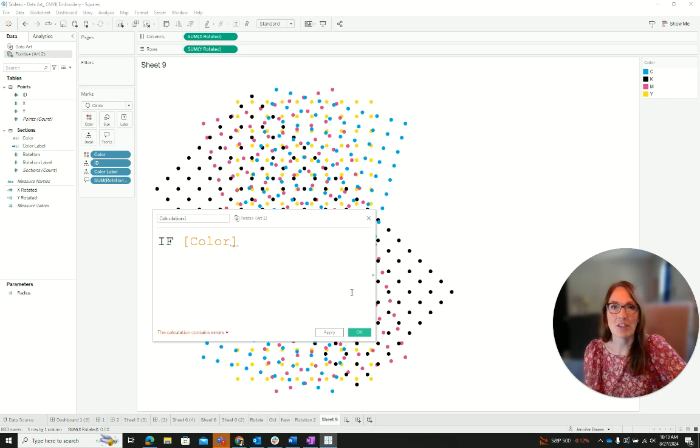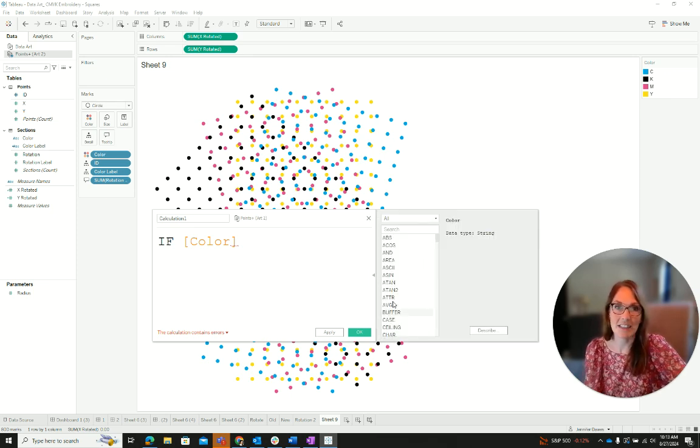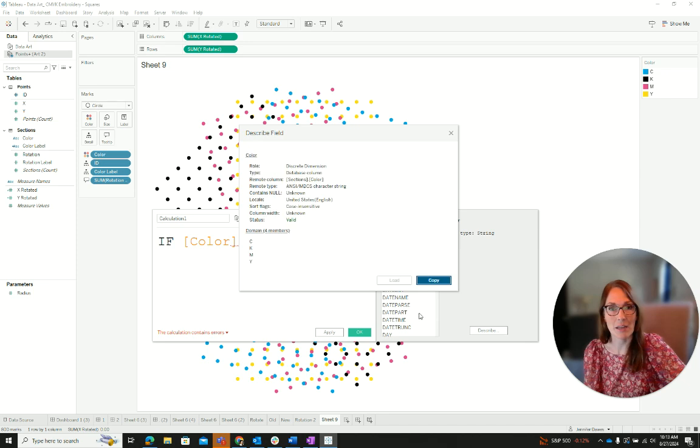Well, within the calculation window, there is a tiny little caret. If it doesn't default open, you can click open. It'll give you all the functions, a wonderful help window. I use this constantly. But if you click within the measure or value that you're reviewing and click describe, it'll open up another window and show you a bunch of information about that dimension or measure.